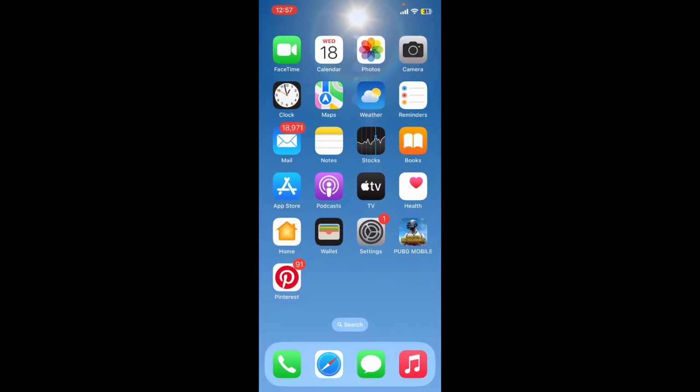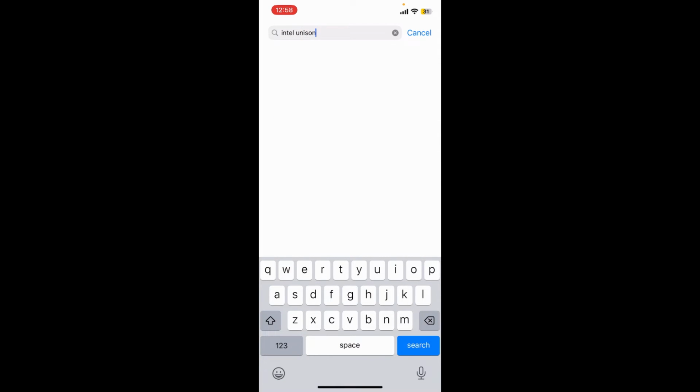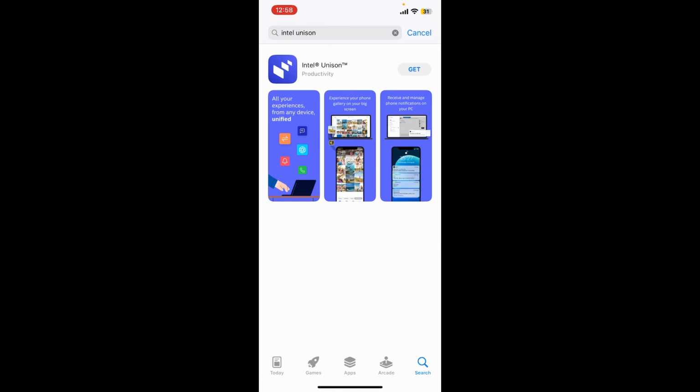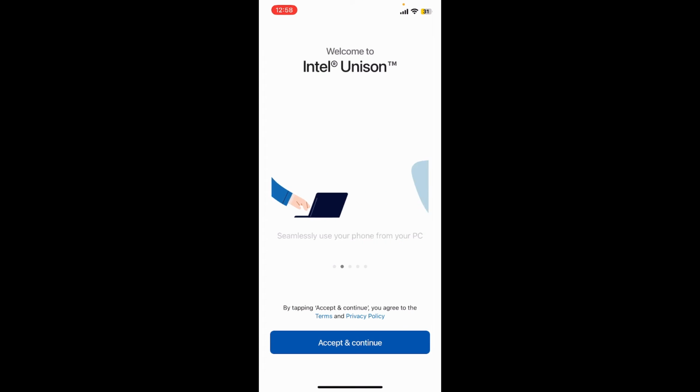If you want to download Intel Unison application on your mobile device, then the process is quite easy. Simply open up your App Store or your Play Store and search for Intel Unison in the search box and perform your search. Once you find the application that looks like this, tap on the Get button in order to download the app. Now wait until the application gets downloaded on your mobile device, and once it is done, tap on Open to open the app. That is how you can easily download Intel Unison application on your mobile device.